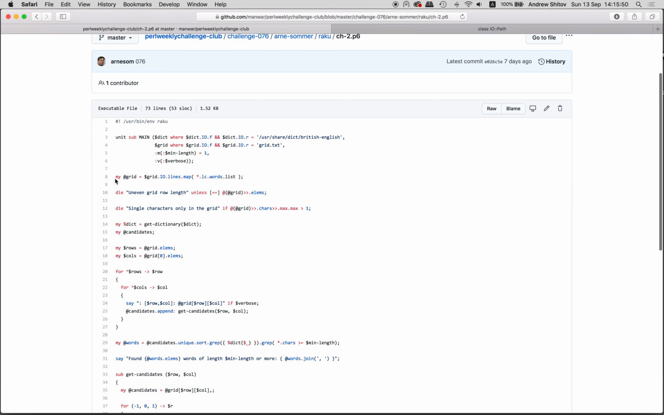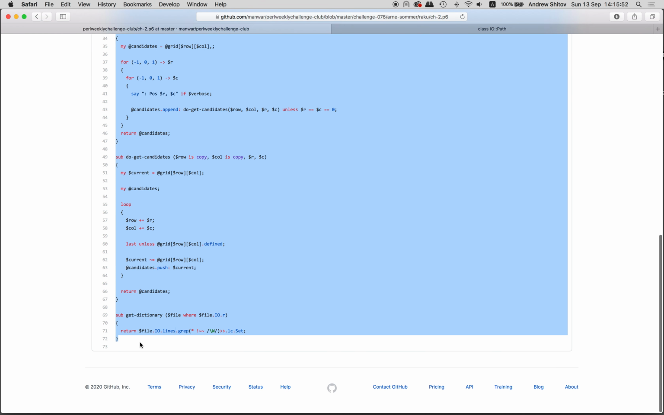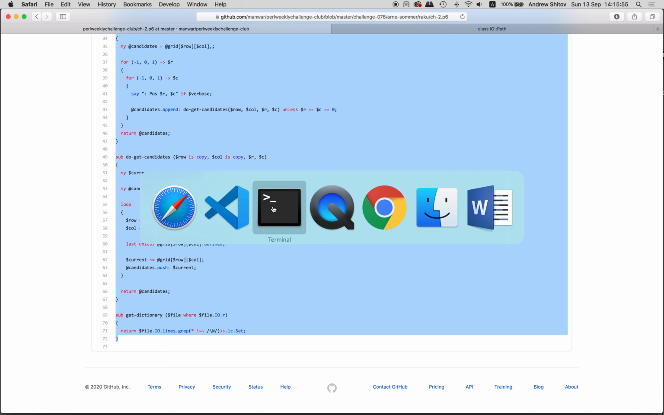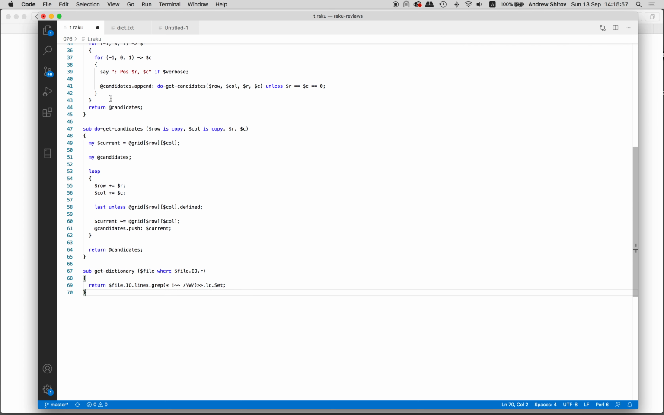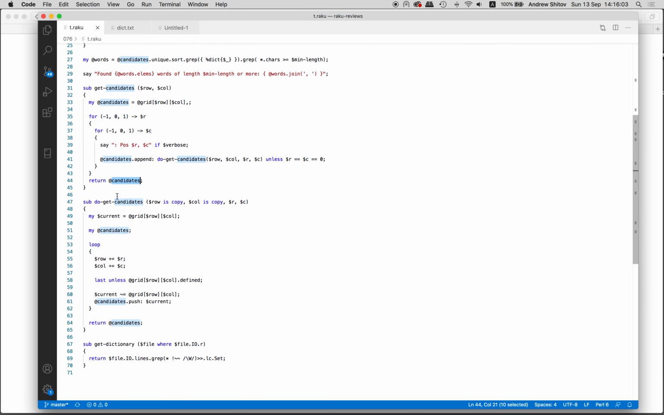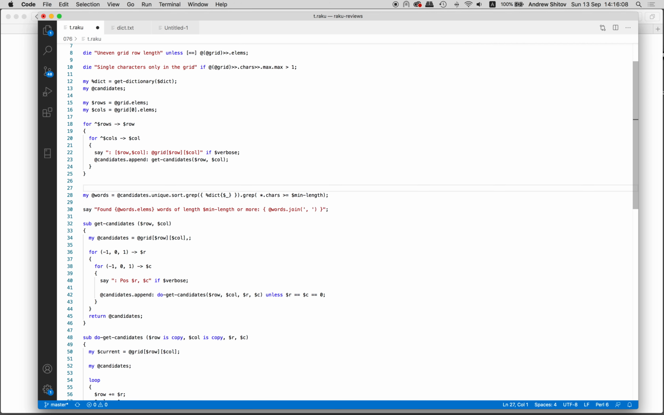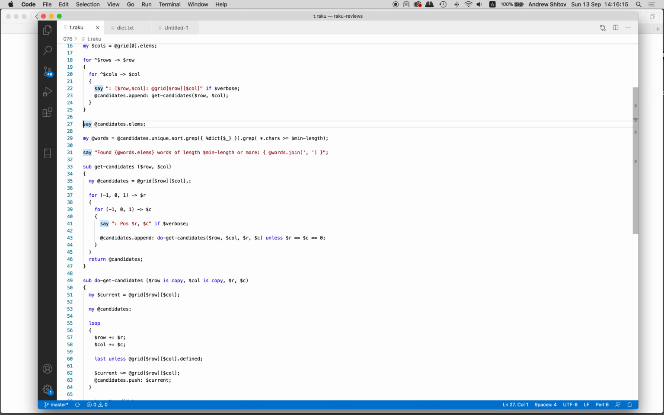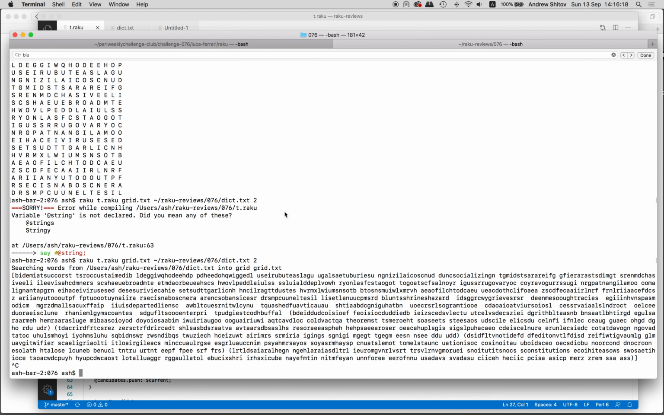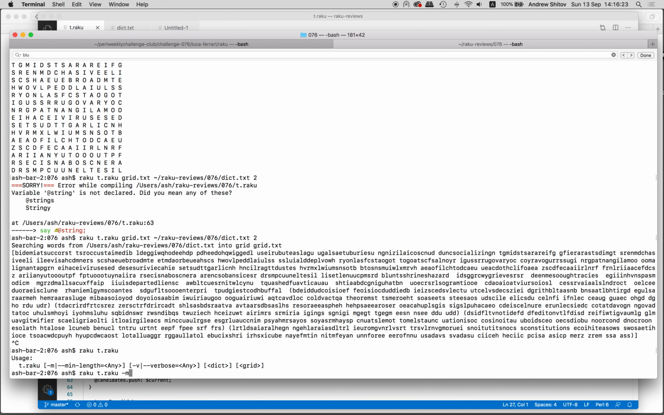I will copy this solution and I will print the number of word candidates so that we just understand what's the order of this. So this is the candidates, and return candidates, do get candidates. This is the words, right? This is the words here. So here we can say candidates.elements, and we don't need everything else, but I cannot remove it. So let's do Raku T. So okay, we need the minimum, say like again 4 characters.